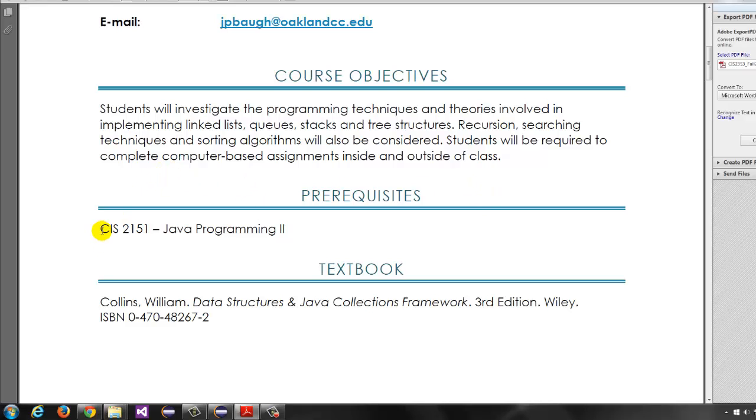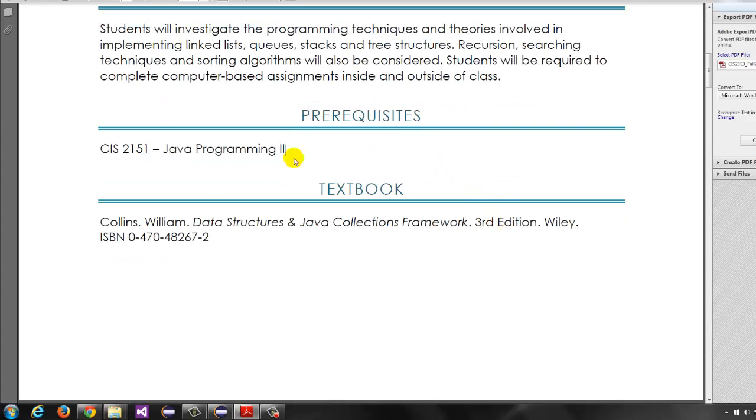Prerequisites for this course: you should have CIS 2151, which is Java Programming 2, or equivalent experience. The textbook is William Collins, Data Structures and Java Collections Framework, 3rd edition by Wiley, and I put the ISBN number right here. There are plenty of other textbooks on data structures, and I will do the lecture material primarily out of this book by Collins.